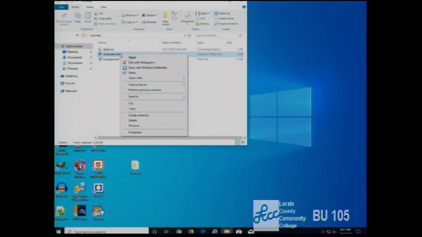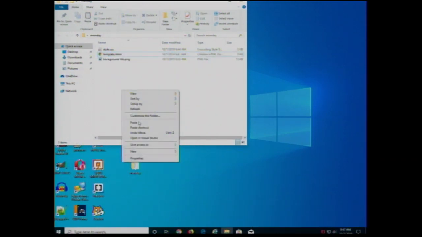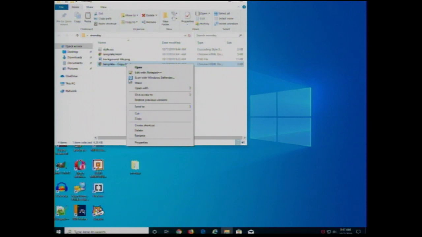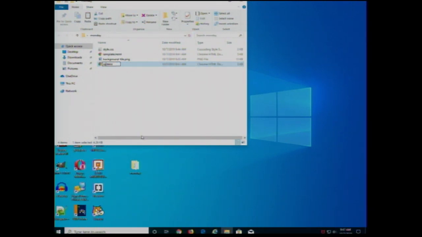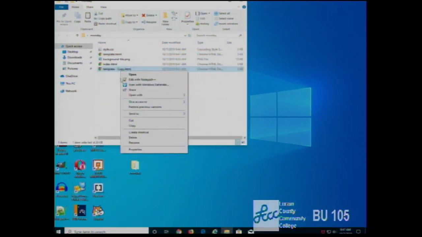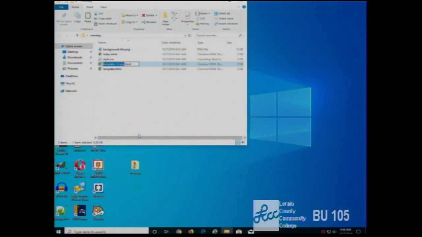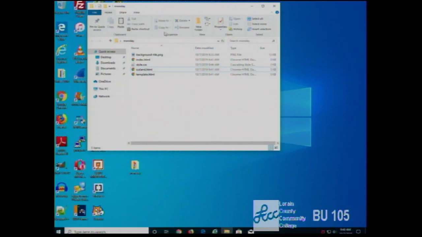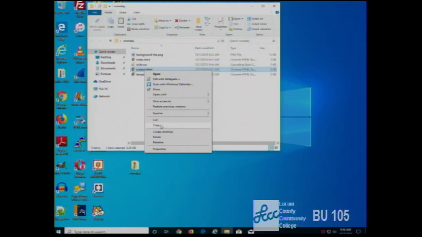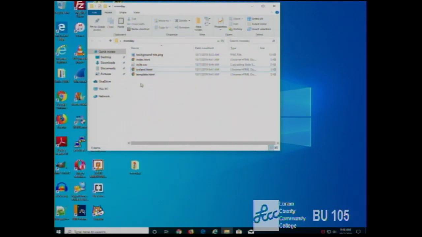And name it the home page, index.html. Clone the template and make it the Iceland page. And I did something wrong. I think what I did is I renamed the template. So let's copy this. No, I did it right. Yeah, because there's the template, there's Iceland. Okay. I'm going to clone the template and make it the Hawaii page.